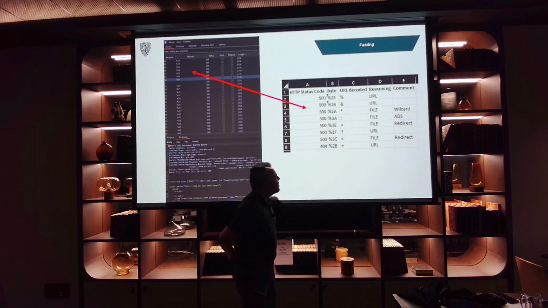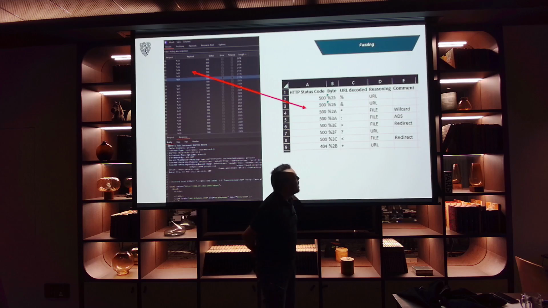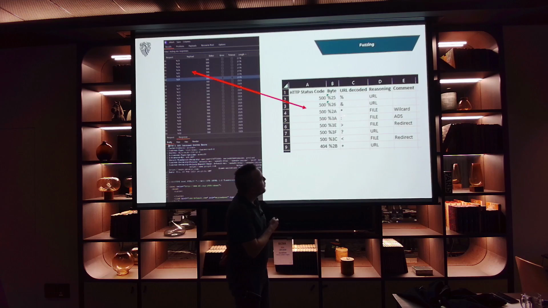So maybe those are okay. But what about the others? A star typically represents a wildcard when we're talking about file handling. And that's what we're looking at here, right? We're looking for a file so the web server can run content on it.